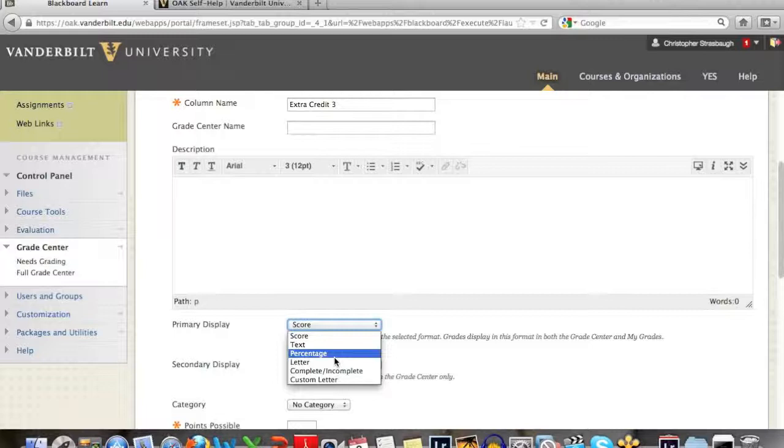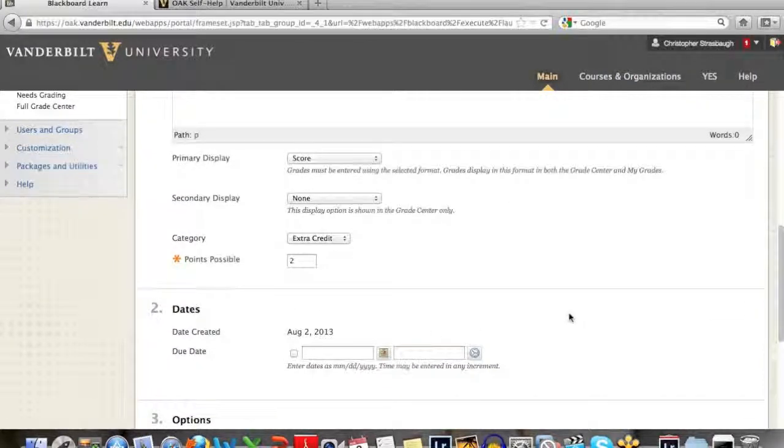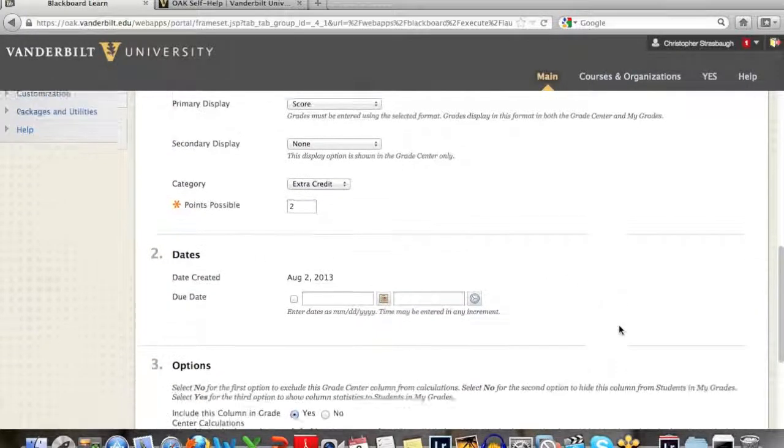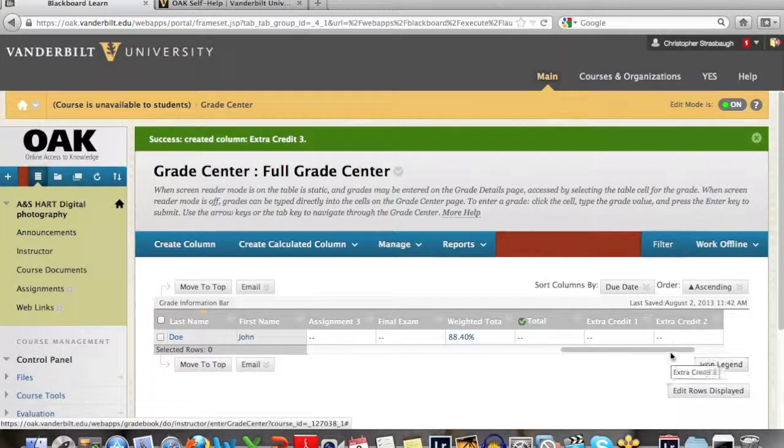In the case of this class, I only want to give, if they do this extra credit possibility, a total of 2 percentage points overall in the class. So we're just going to leave it as score, and we're going to leave points possible at 2. Again, I'm going to select extra credit, and in this case, I'm going to save time. I don't need to worry about dates because the opportunity exists throughout the semester. So by clicking submit, that will add to the very end our 3 extra credits, and the other 2 have 2 points possible.